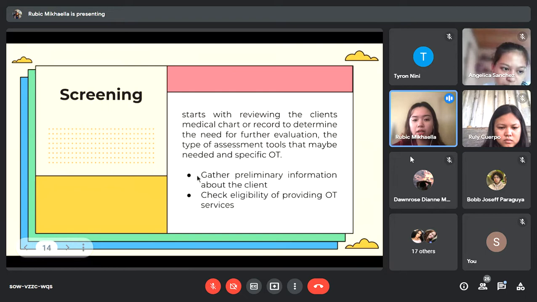So here, we look at the medical chart or medical history of our client to determine whether they really need OT or a different service, and which tools are applicable to the client's case. You can know which tools to use, especially if you know the medical diagnosis as well. Okay.